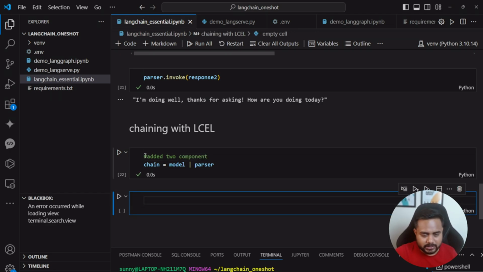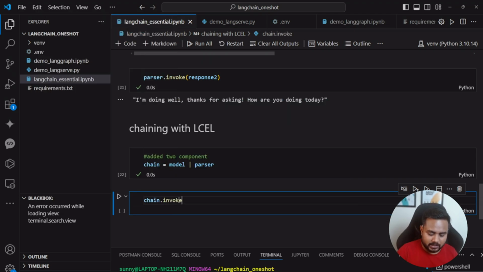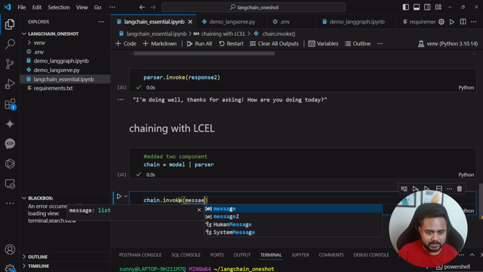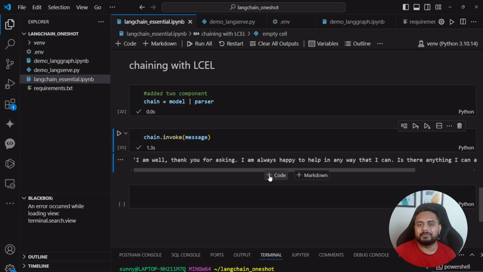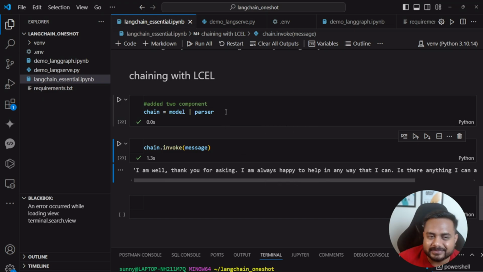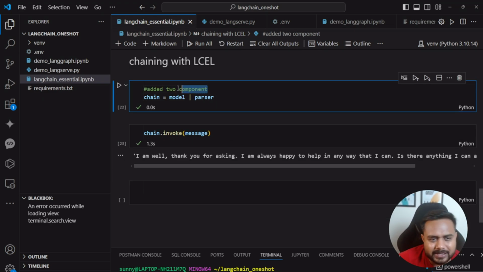And now see, this is my chain. Now I can simply invoke the chain. Here, let me pass the message. So message first, and see what I'll be getting here. See, I'm getting my output directly. No need to call the parser or model separately. Just create an object for the model, create an object for the parser, and just connect it.